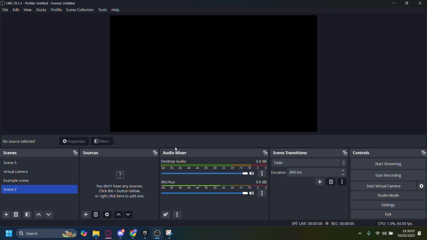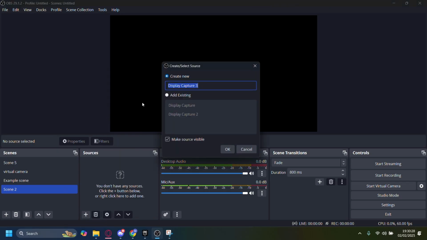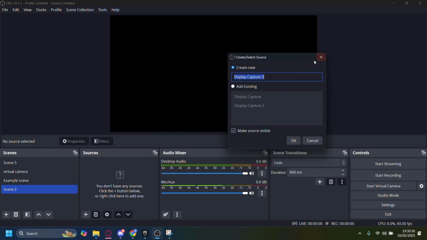Now, the way OBS works is that it works by sources, right? So what you have right now is a black screen because OBS doesn't have any sources connected to it. If we want to record our screen, we need to use our screen as a source. The way we can do that is by clicking on this plus icon here. On this plus icon, you want to type in display capture. Just click on display capture and then add your display capture.